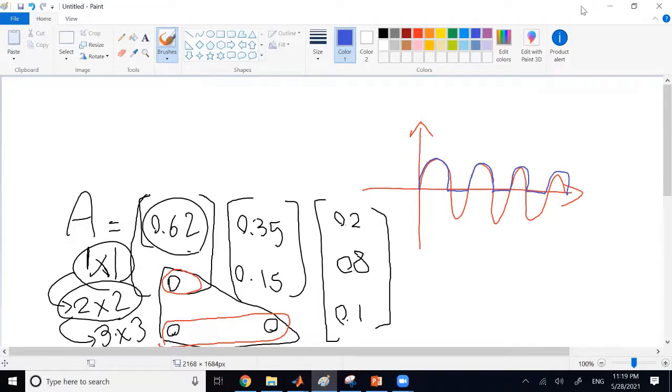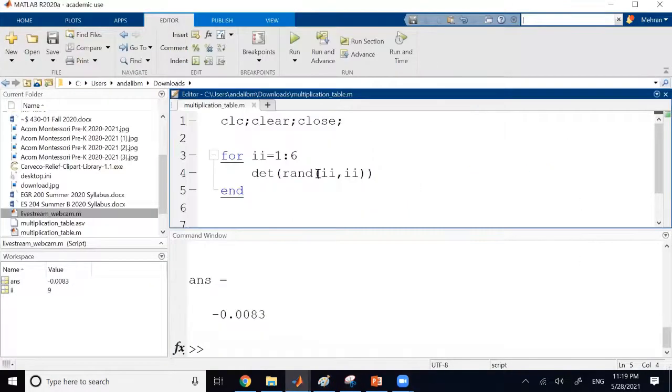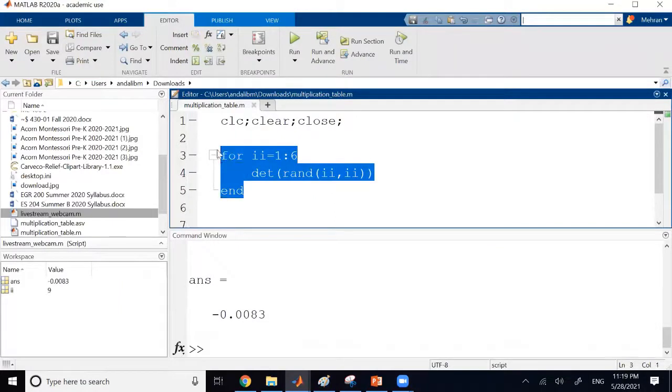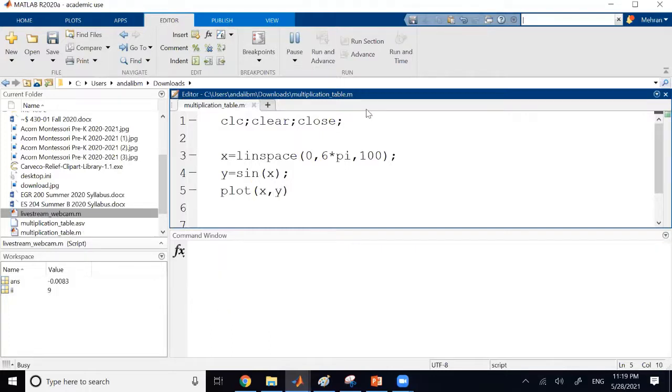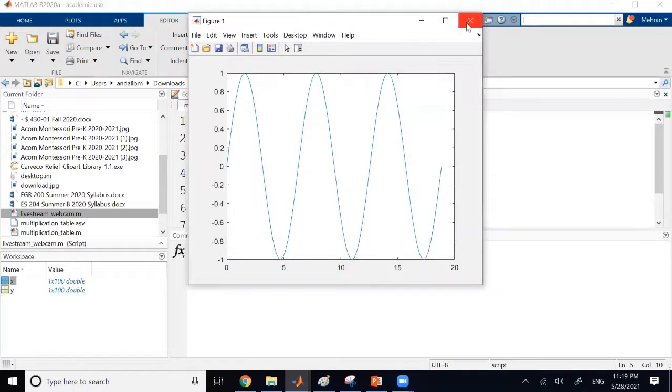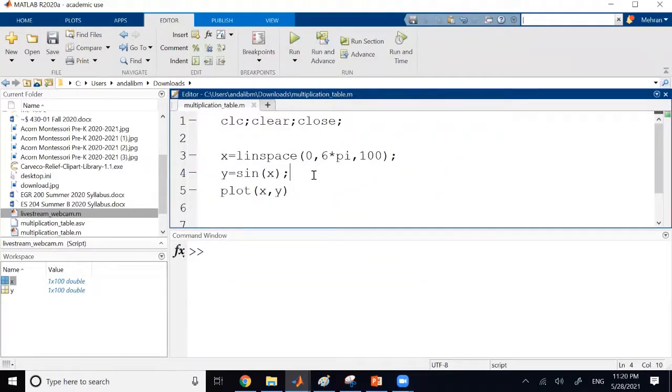How can you do that? Well, let me show you. So here you generate vector x, which is a linear space of, let's say, 0 to 6 pi with 100 data points, and y equals sine of x. Well, as I said, if you plot x versus y, you get the regular sine function, of course.